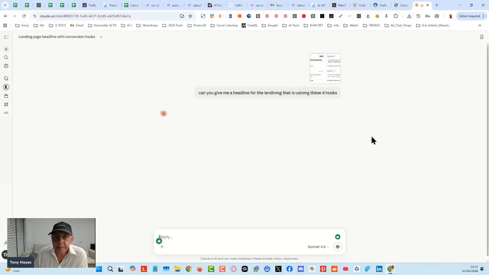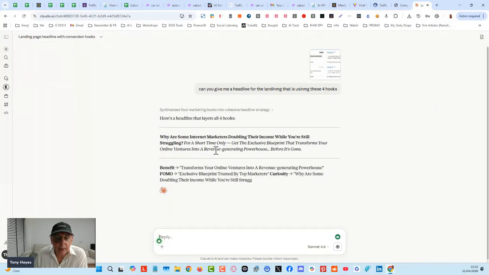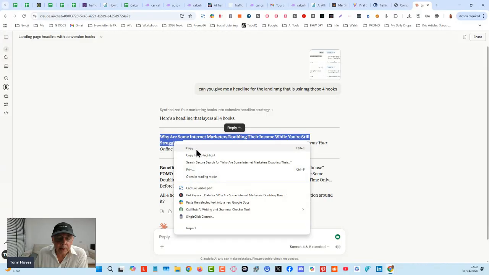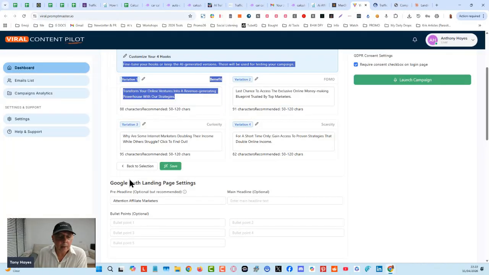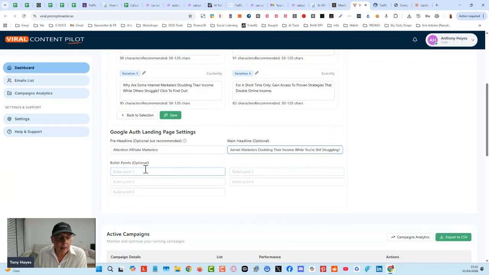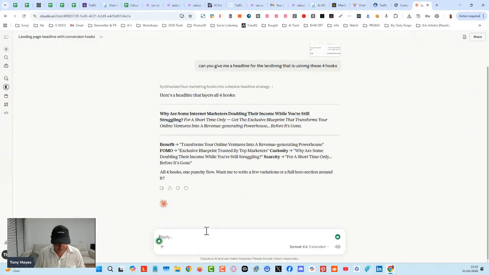We can put in there. This is one of my favorite tools. We use this quite a lot, actually. Okay. Why are some internet marketers doubling their income while you're still struggling? Quite a good headline. Claude is actually very, very good at copy. So put in main headline here, and then I'll say I need 4 bullet points. Give me 4 bullet points.